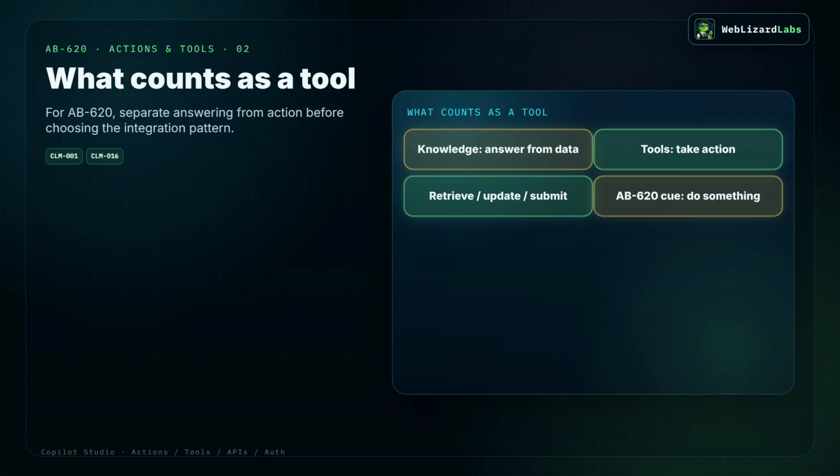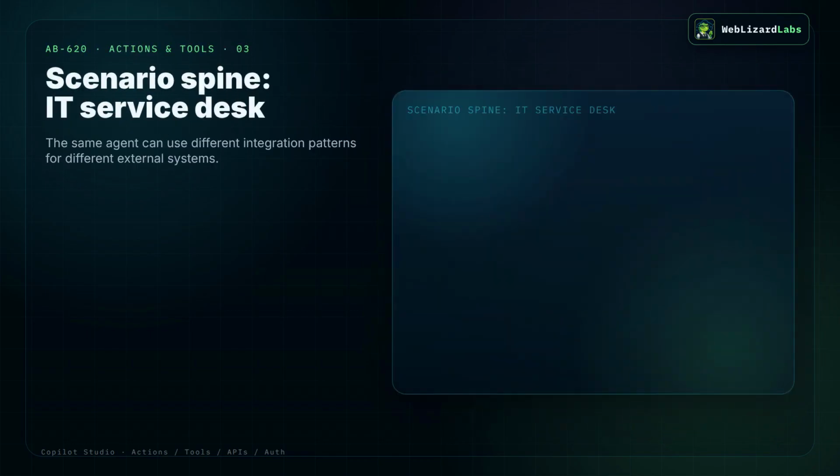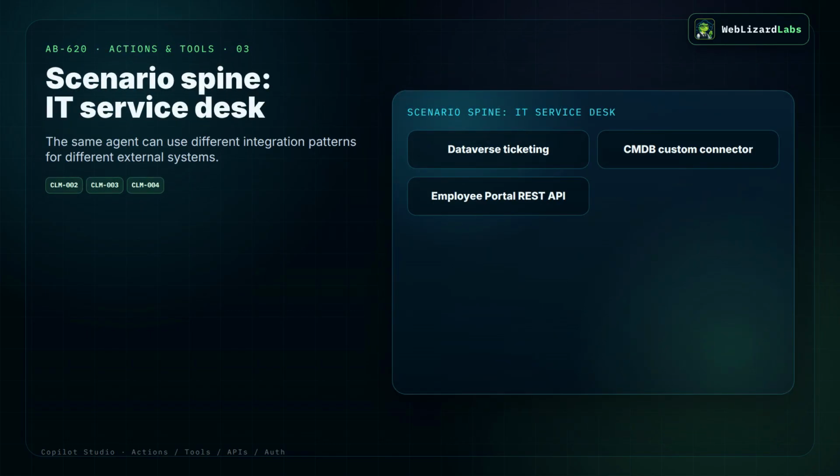That distinction is an exam clue. If the scenario says, answer questions from current documentation, think knowledge. If it says, create a ticket, update a row, call an API, submit a request, or send a notification, think tool.